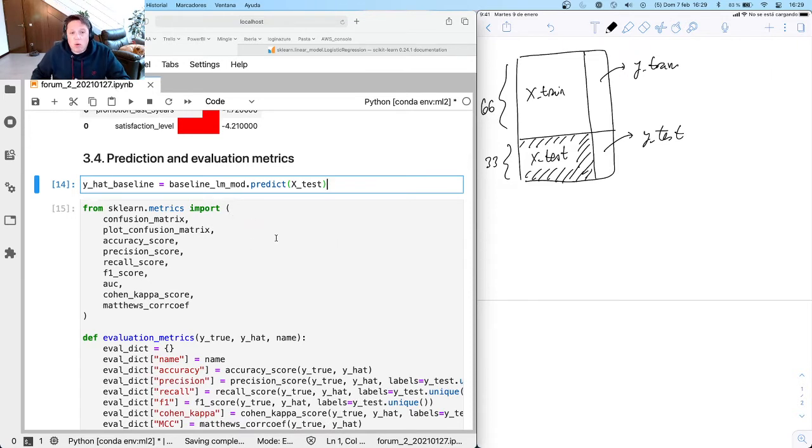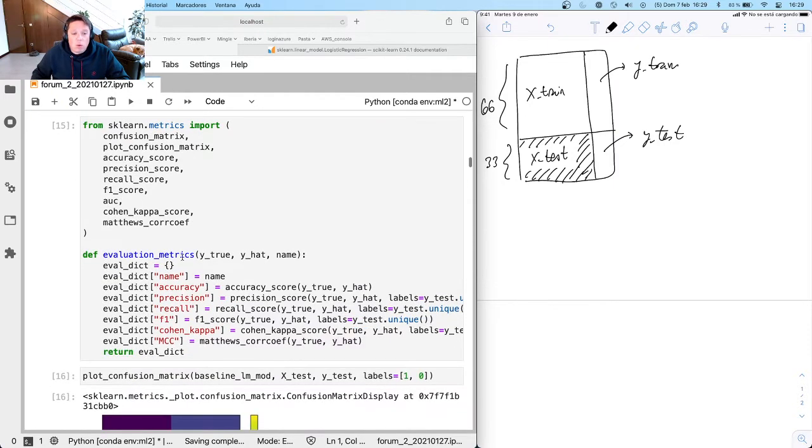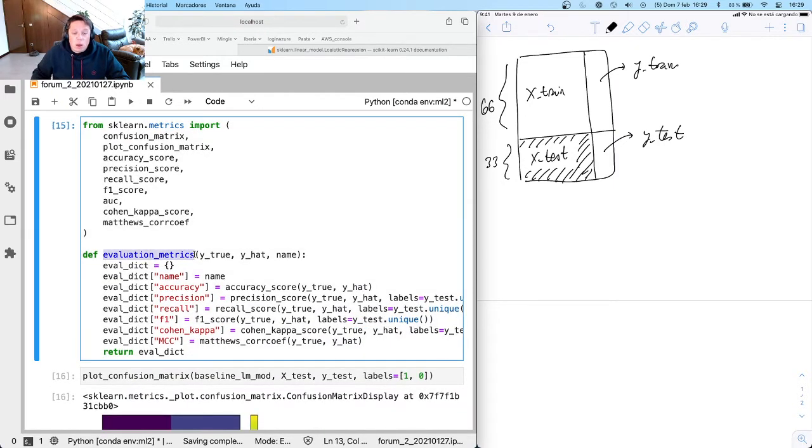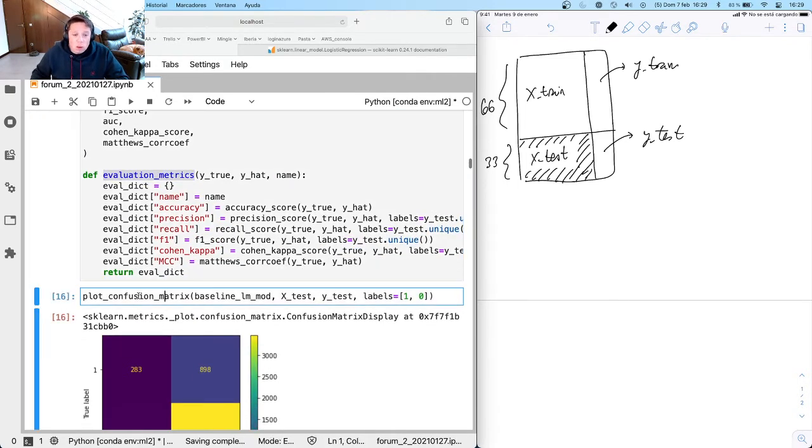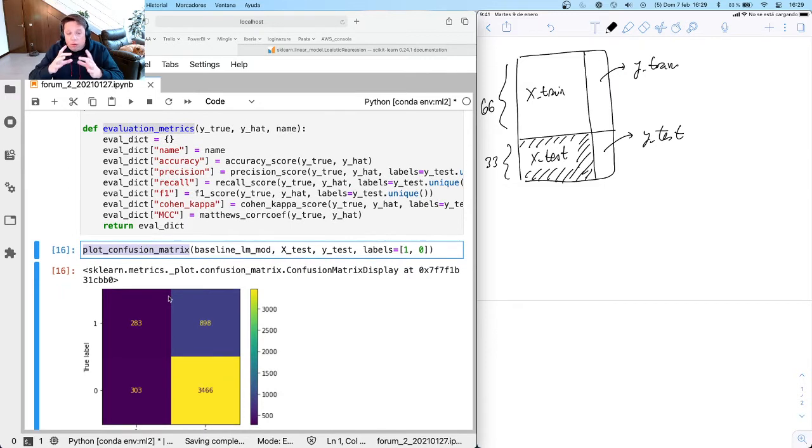Also, in order to evaluate how good these predictions are, we will create another function called evaluation metrics, in which I am using almost all of the evaluation metrics I explained in class: accuracy, precision, recall, F1, Cohen's kappa, and MCC, so that we have the full report on the performance of our predictions. Also, we can use the plot confusion matrix function included in scikit-learn in order to visualize the confusion matrix in our classification problem.